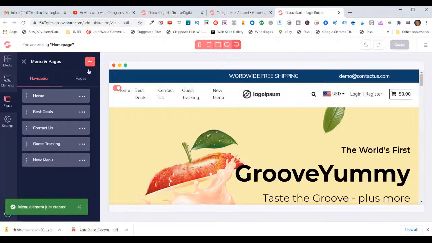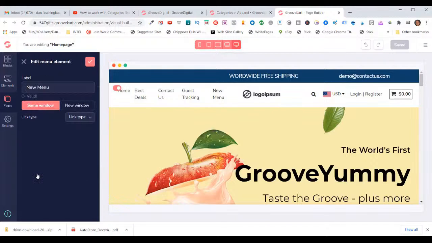And as soon as I did that, it popped in new menu down here, and it also added it over here as new menu. But I don't want it to be called new menu. So I'm going to click on these three dots here, click on edit menu, and then double click inside the label here, and I'm going to paste in my label name. I'm going to call it apparel.